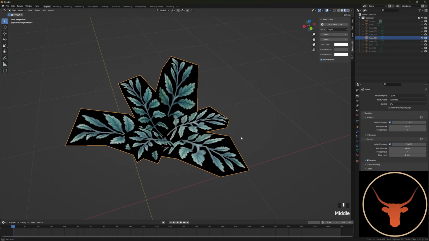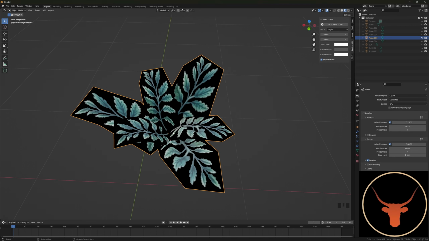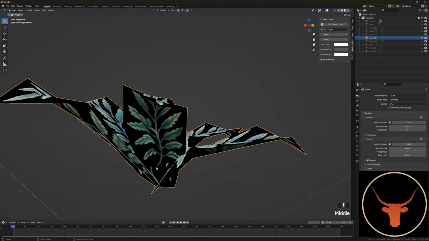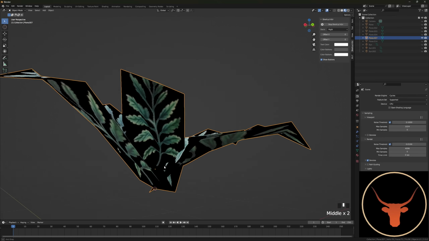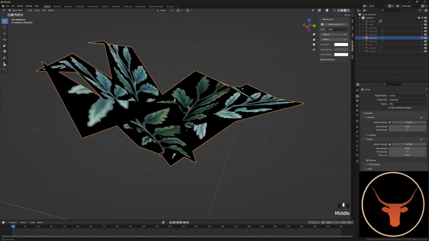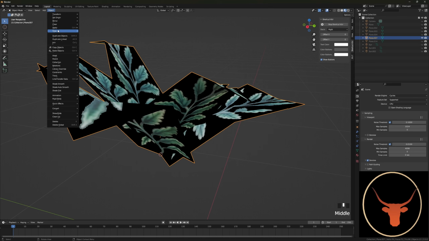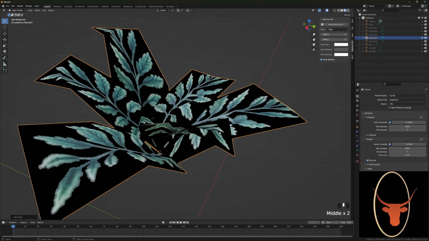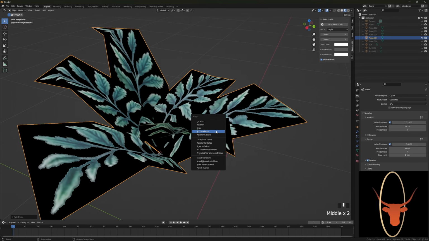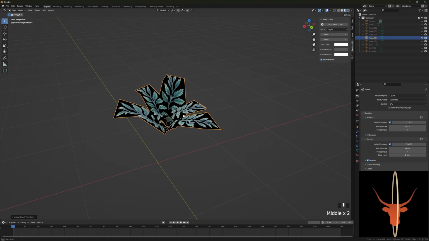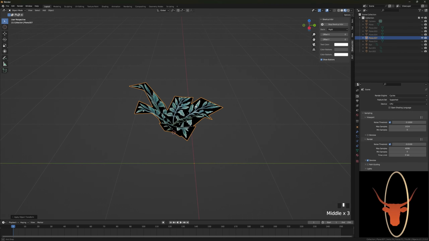And you see the point of origin is a bit higher than I would expect, because it moved it to the first leaf in the series, or I guess the last one. So what you can do is go to Origin and set origin to 3D cursor again, and it will put it fairly down here. And then you can also press Ctrl A to apply all transforms. This will make sure that the scale is uniform and everything is working.